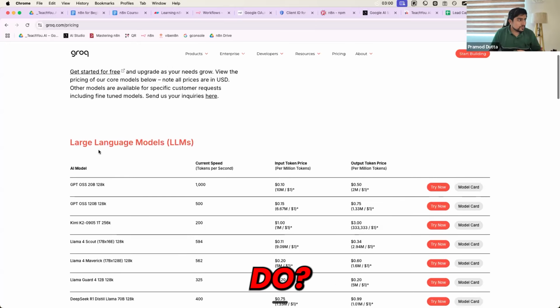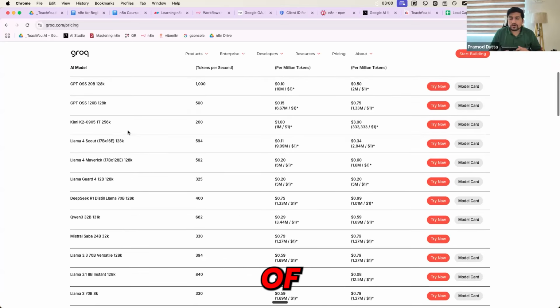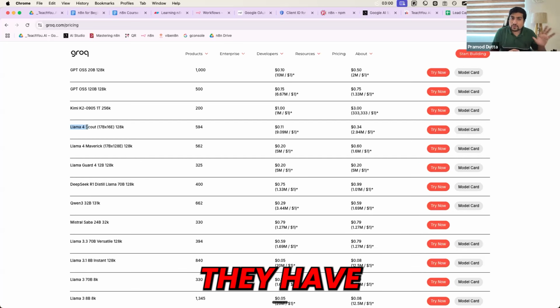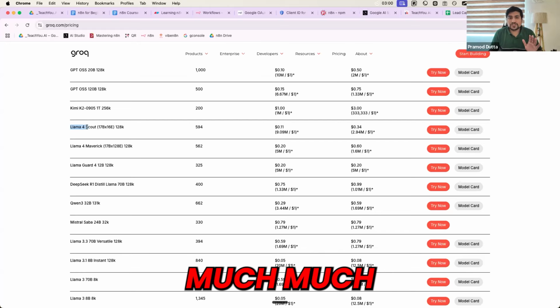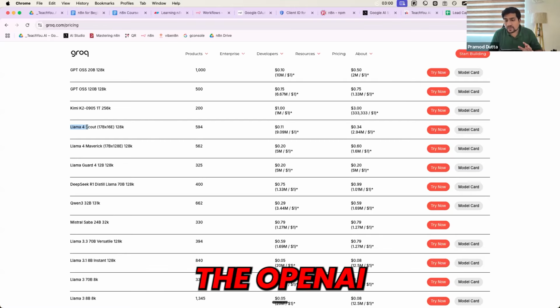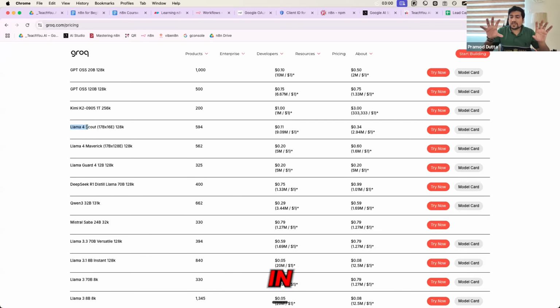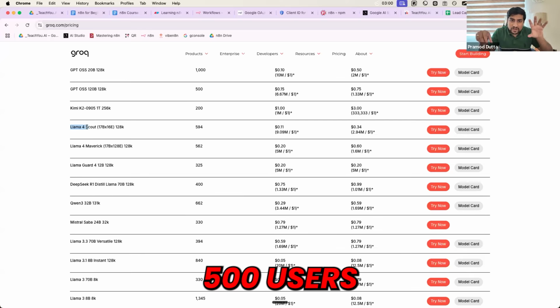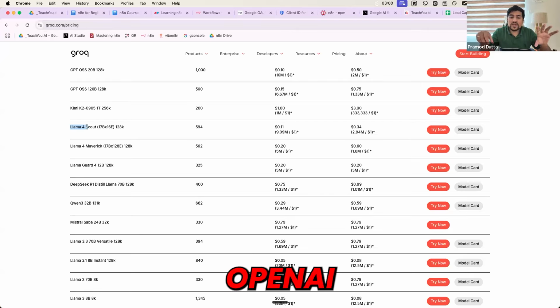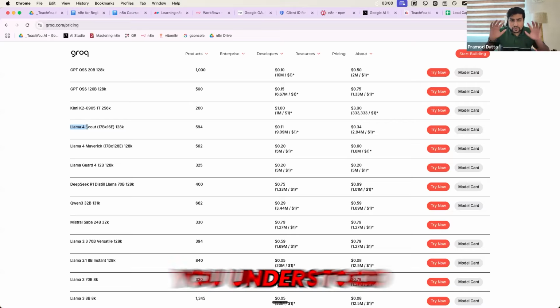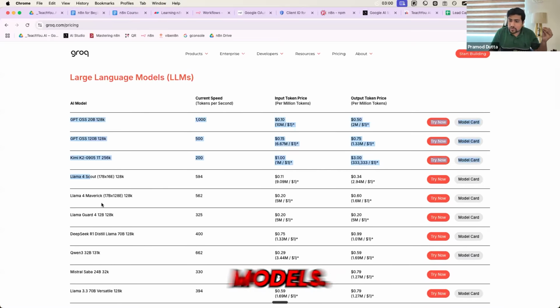So Groq, what exactly does it do? It basically combines a lot of different types of LLMs. For example, we have Llama 4. Llama 4 is actually an open source one, which is available free of cost, which they have hosted. It is much cheaper compared to OpenAI, which means suppose you are using OpenAI in one agent and you are using Llama in another agent. For example, if 500 users are using this, then OpenAI will charge you $10. But in case of Llama, it will only charge you less than $1. Now you understood why people prefer to use these kinds of models.